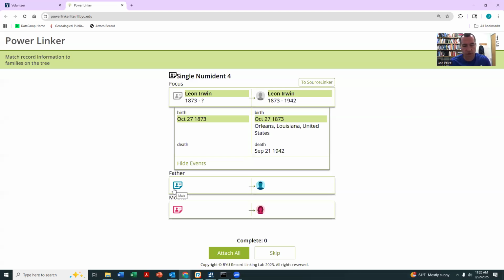So here's PowerLinker. The task is: on the right is a family on the family tree, and on the left is the family in a record. We have to decide if these two families are the same. And you notice that we're using colors. We light things up in green if they're very similar, and we light them up in red if there are a little bit of differences. So right here, you can see we have a person whose name is Leon Irwin, same name over here, same birth date. There's no information that conflicts. This looks like a great match.